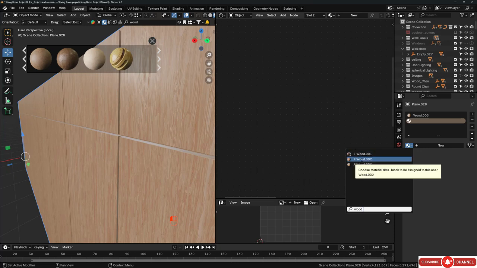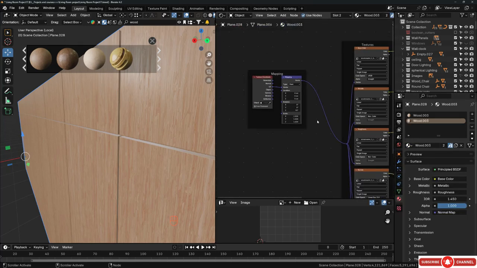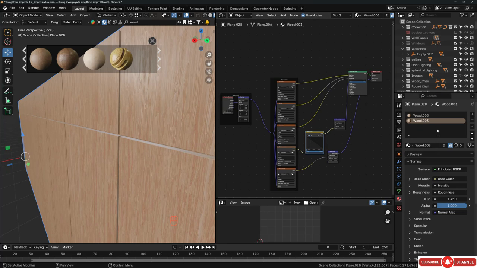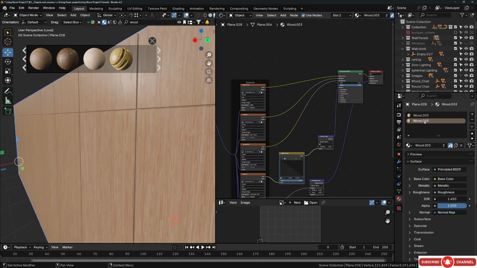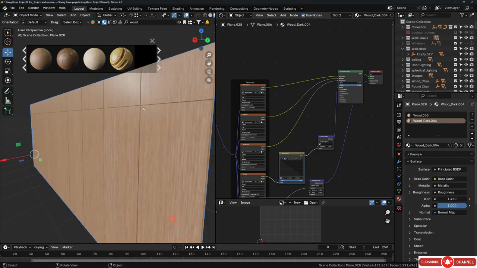All right, where is it? Yeah, maybe this one, I guess. Yep. And I want to make this material unique for this slot, because whatever change you do right here, it will affect this slot as well. So in this case, I will select this one and hit this button right here to make it single user and unique. And now I can change it. For example, I can change the name to _wood_dark. And I will show you why I'm doing this.